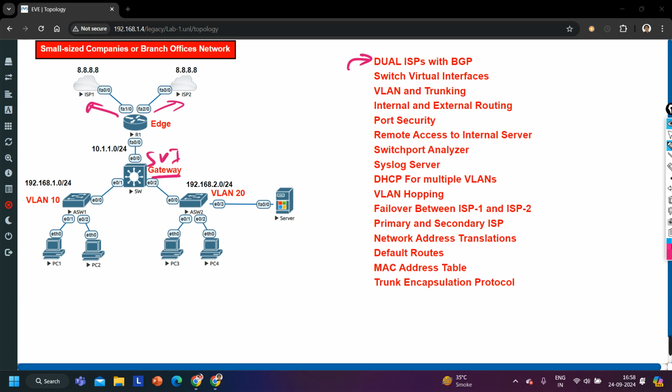Then VLANs and inter-VLAN routing. We'll see port security on the access layer switches. Then remote access to the internal server, like static NAT, or we'll configure BGP here. We'll purchase a public IP block, and we'll purchase the ASN from the RIR. After that, we'll see how an outside user can access the internal server.